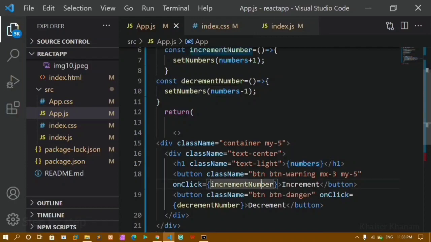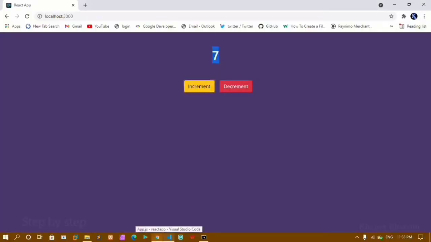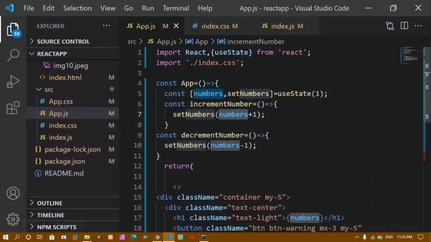When I click on this increment button, it will come to this function, and here I'll have 6 plus 1, that is 7. I'll increment, and you can see I'm getting 7. Now once I come to decrement, after 0 I don't want it to decrease. I don't want this number to go into negative. So for that I'm just going to write one condition.